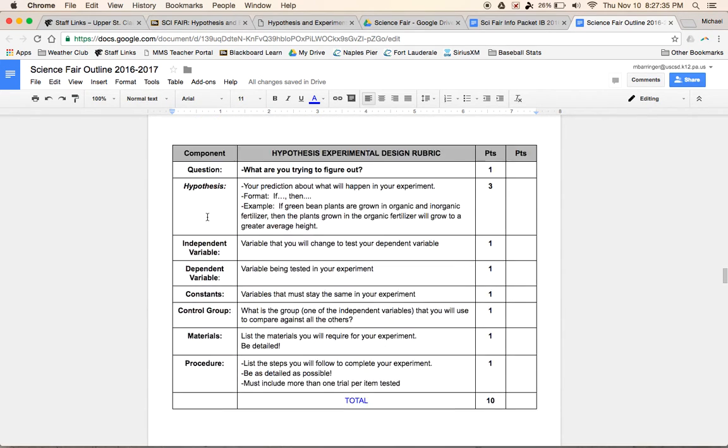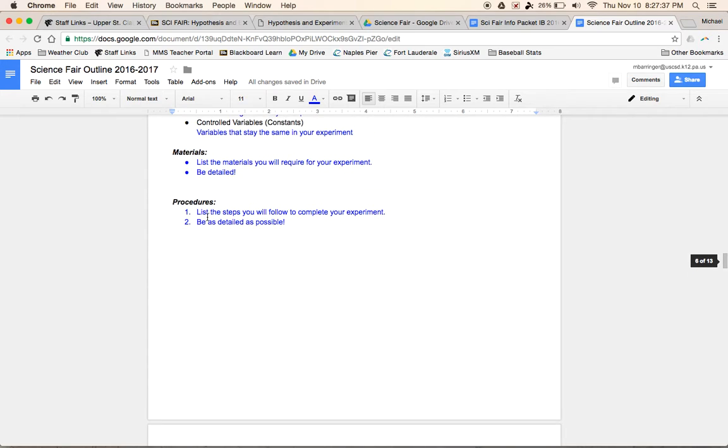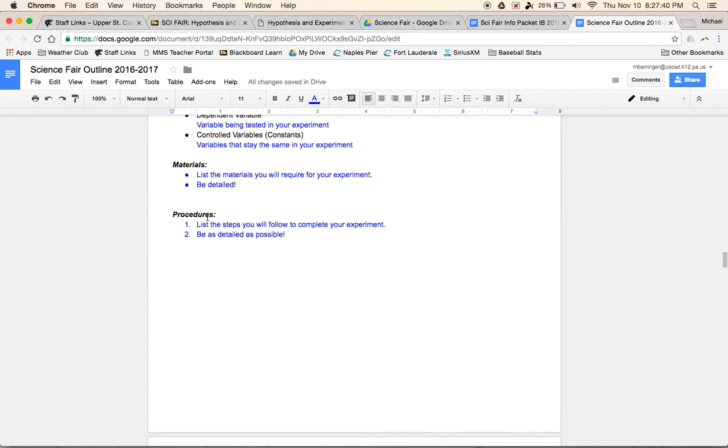And then finally, the last part of this is the procedure. And this is the part that we always seem to mess up a little bit. Remember, this is the steps, exactly how you're going to conduct your experiment. First, we're going to do this. Then we're going to do this. Then we're going to do this. It is not the steps of the scientific method. So I shouldn't see question or purpose, research, hypothesis, conducting the experiment. I shouldn't see that. I should see what are you actually doing to conduct the experiment.